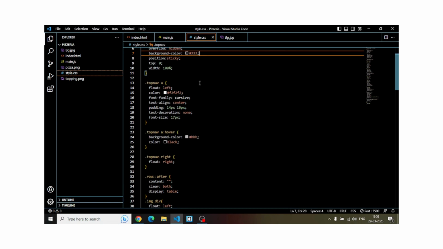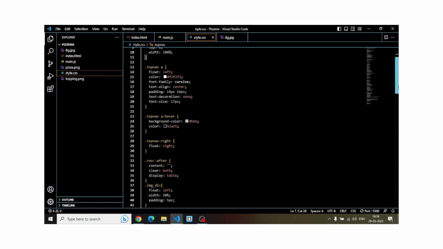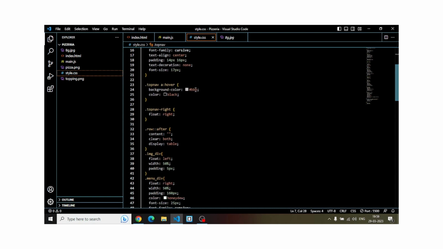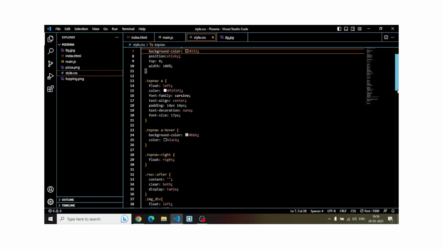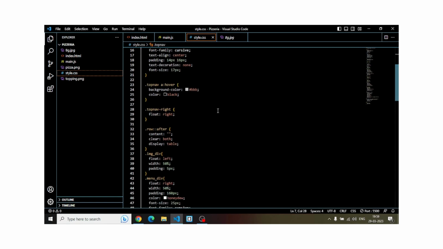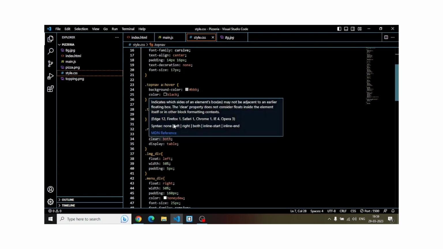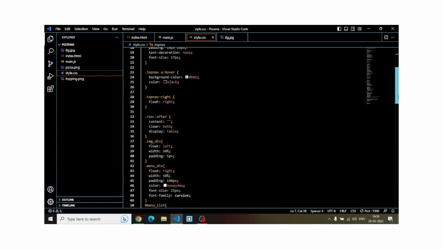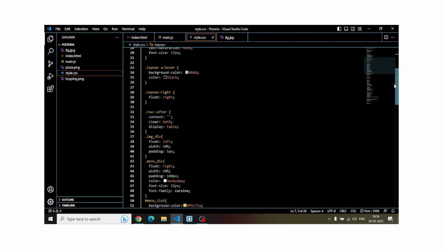Then is top nav A. So float left, color is white, font family cursive, text align center, padding 14 pixel and 16 pixel, text decoration we have kept as none, and the font size we have kept as 17 pixel. Then is top nav A hover. So background color is white and color is black. Then top nav right, float is right. Then is row after, content is quote, and then clear is both, and display is table.